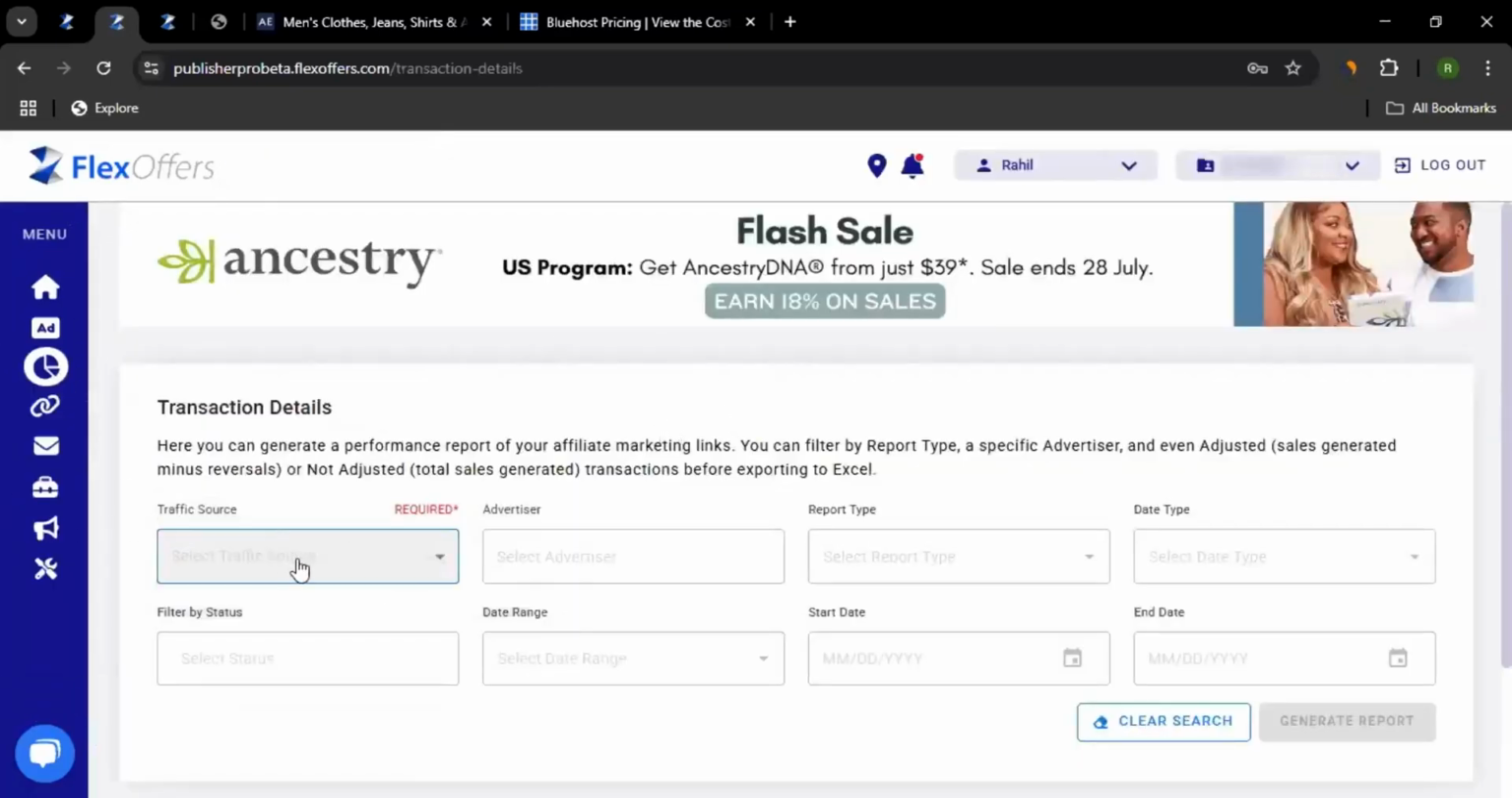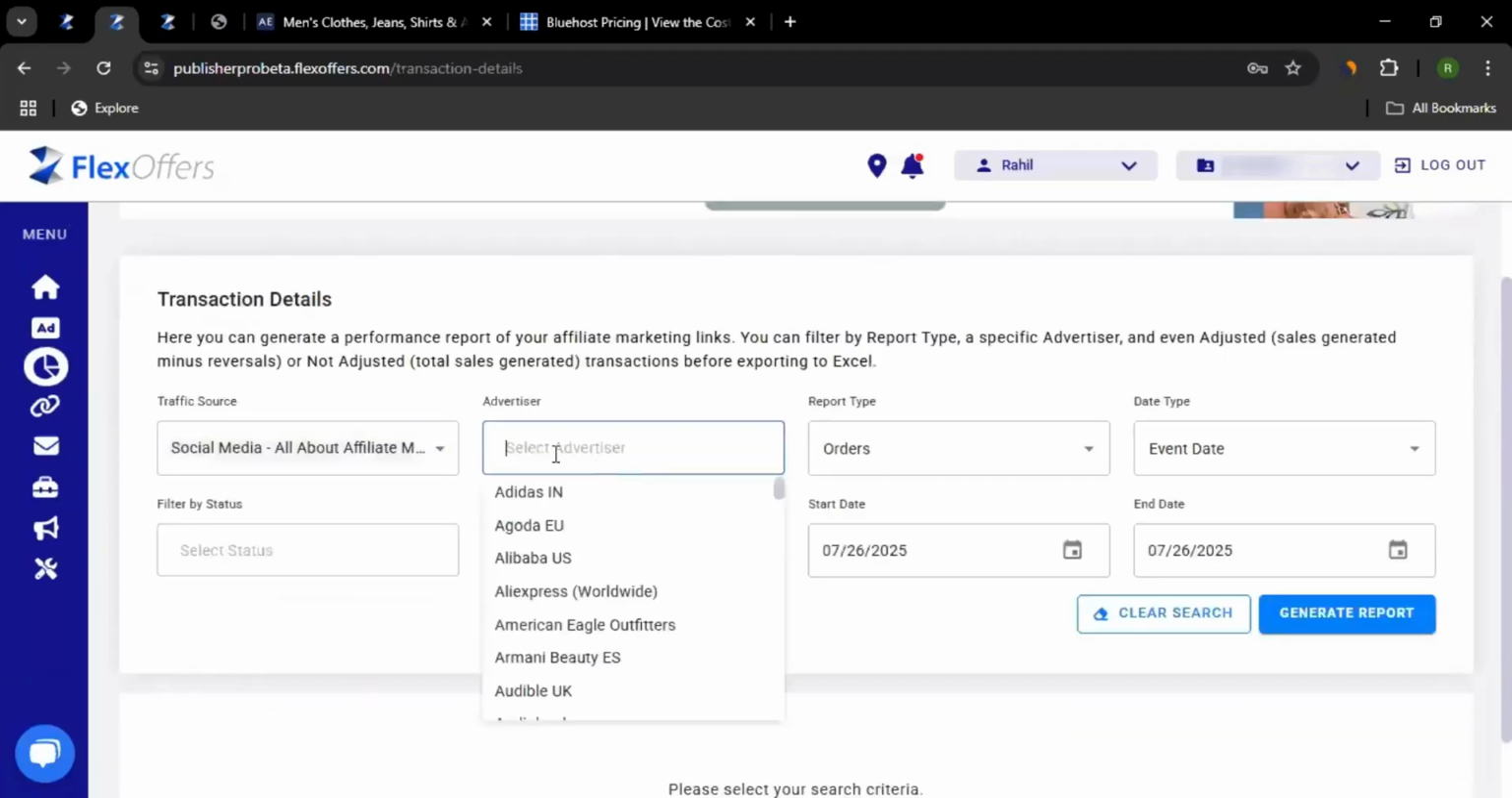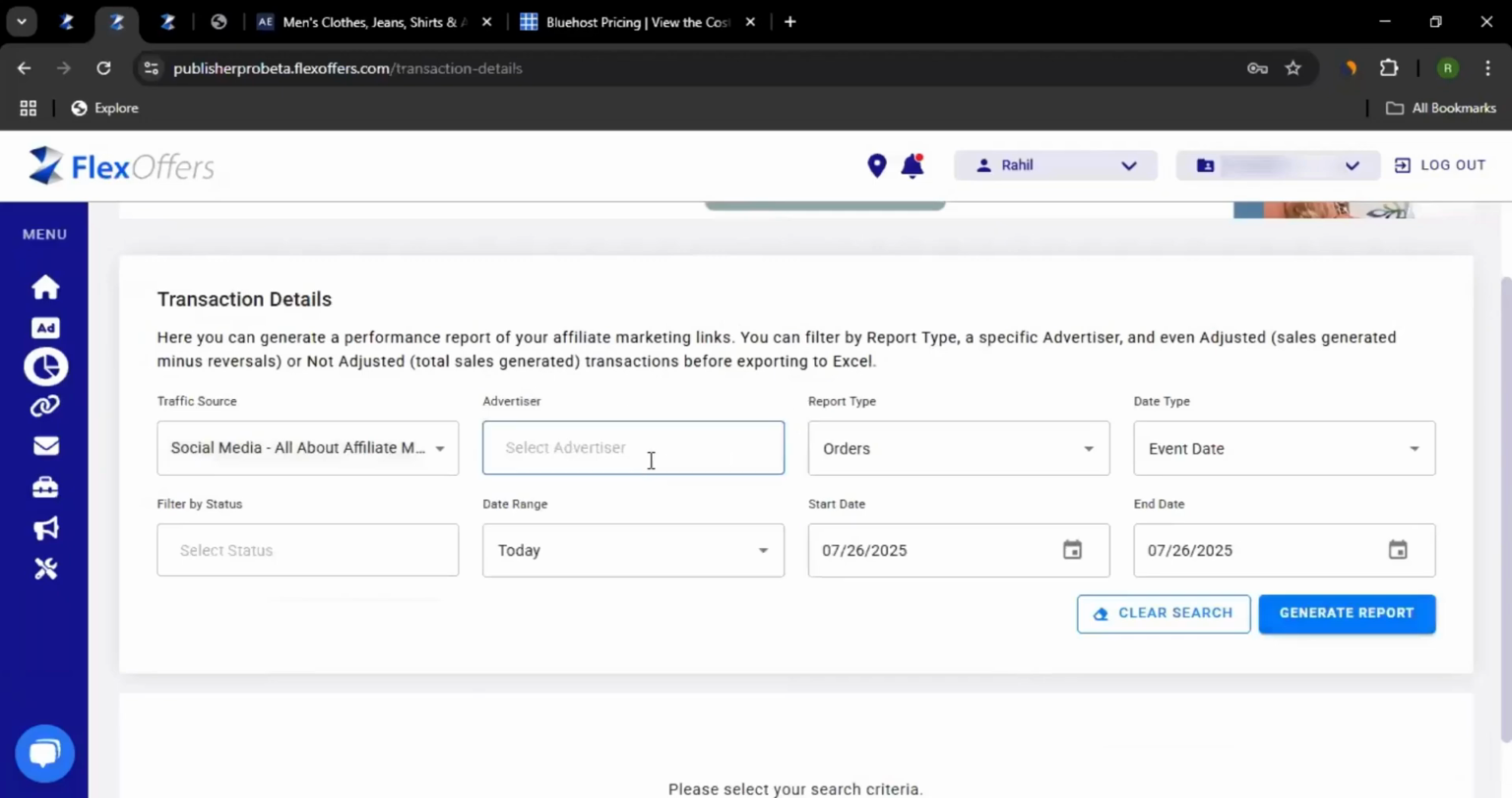So you can select your traffic source from here. I'm going to go with my YouTube traffic source. Over here, you can select your approved brand, or if you don't want to select your approved brand and just want to keep all your approved brands in here, just don't select anything from here. Select the report tab as orders, items, or clicks. Select the date tab as event date or posted date. Event date is when the transaction has occurred. Posted date is when the transaction was reported to the affiliate network of FlexOffers.